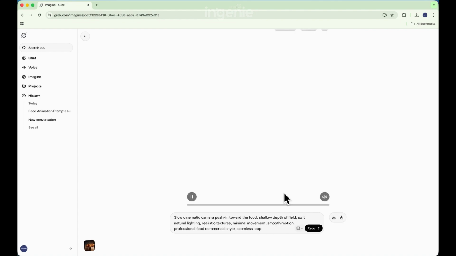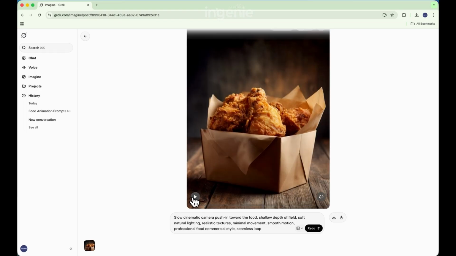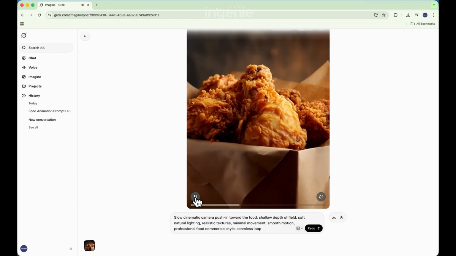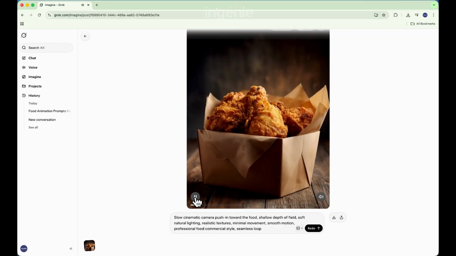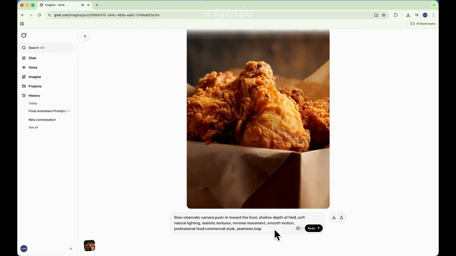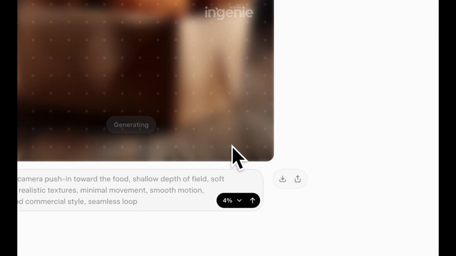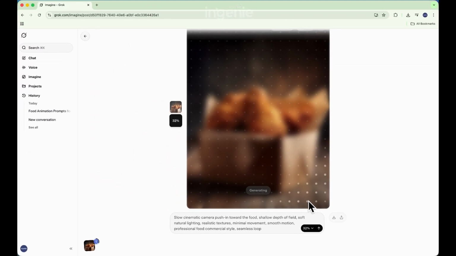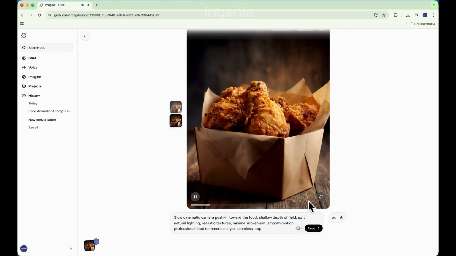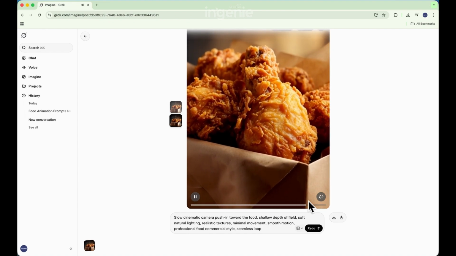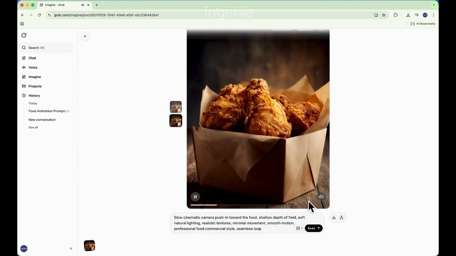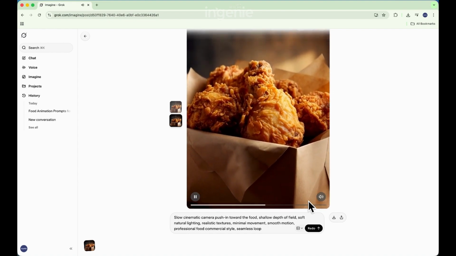It seems like it's done. Let's play to see how it turned out. This looks abnormal. Let's try again. Click on Redo. Let's see how it turned out. It's looking great. Click on the download icon.